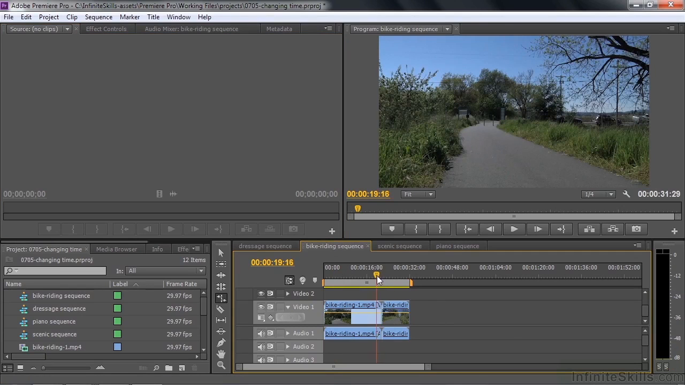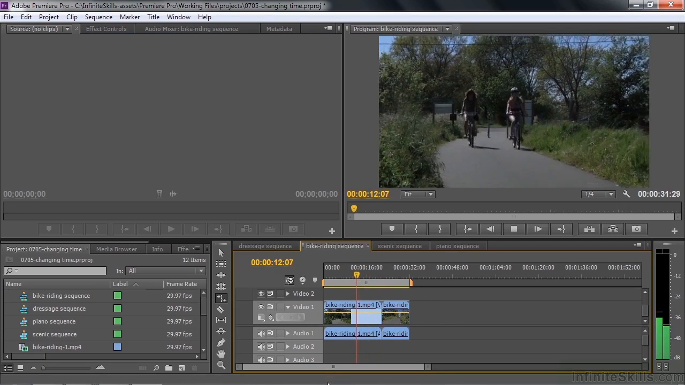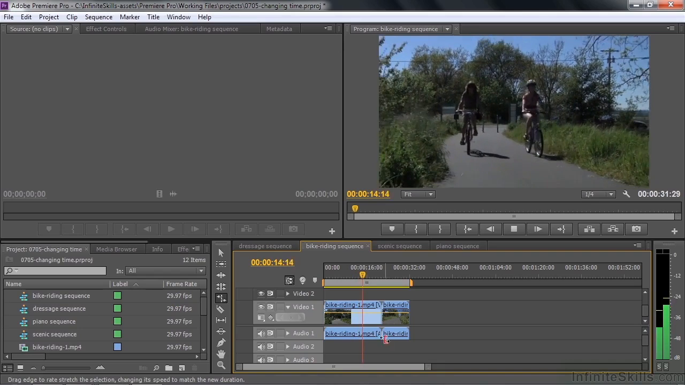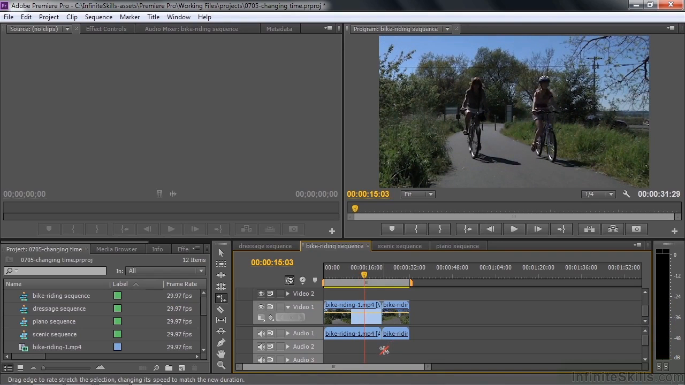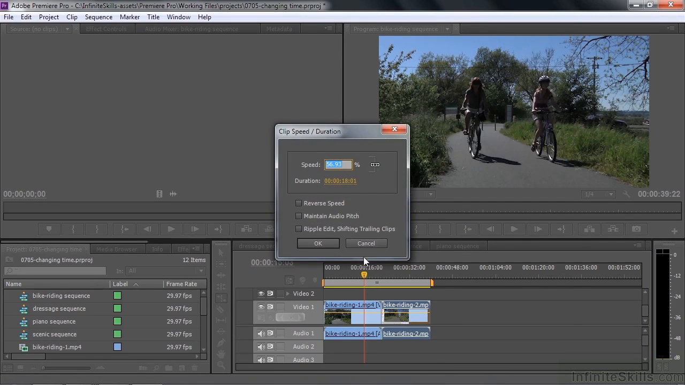I got two clips here. I want them both to go a little bit faster. They're kind of on a leisurely bike ride here. I'd rather have them just go a little bit faster, and I want them both to go the same speed. So if I take the rate stretch tool and drag things out, I can't really get the exact speed I want. If I right-click on it, it'll tell me exactly what I did. It says I went to 56.93.